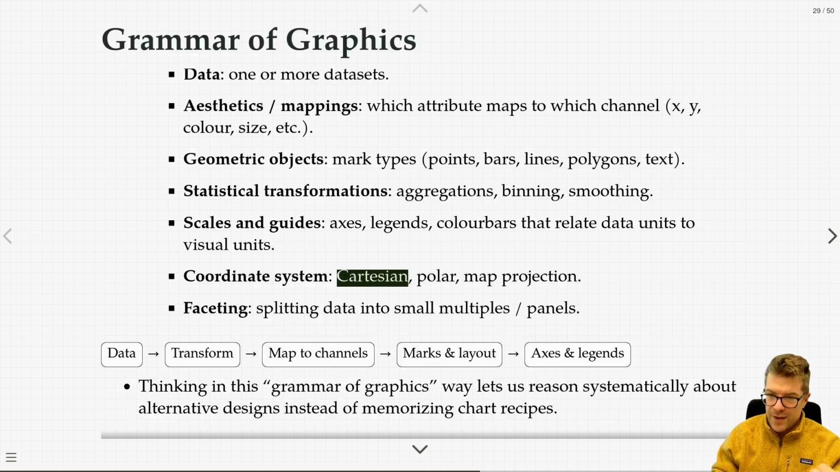So Florence Nightingale's map of the Crimean War showing casualties might be an example of a polar map, something that is in terms of radians, not necessarily XY positions. Maybe you're actually looking at a map of a country or a province, and then you're doing some kind of heat mapping over it. That's a different form of coordinate system. And then faceting. So faceting refers to how to split data into small multiples or panels, and we'll see some examples of that later.